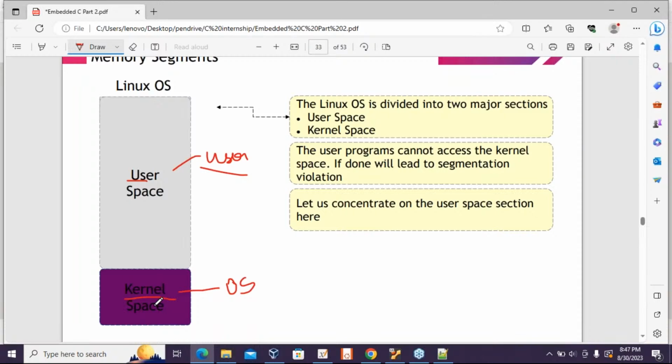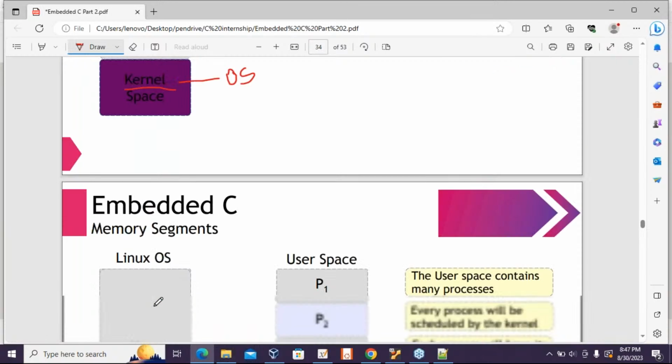So let us not concentrate on kernel space. If you try accessing a kernel space, you end up getting a runtime error called the segmentation fault. Okay. So we cannot access the kernel space. We, being the users, can access only the user space, and let us now concentrate only on the user space.